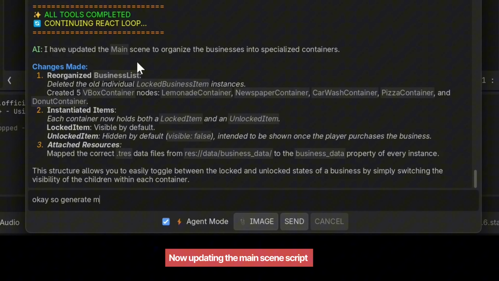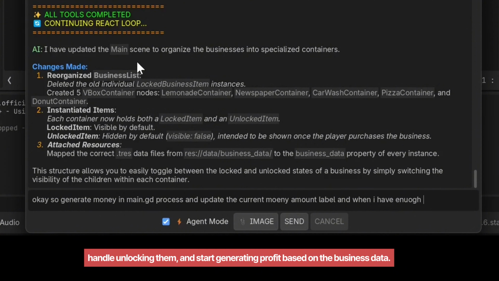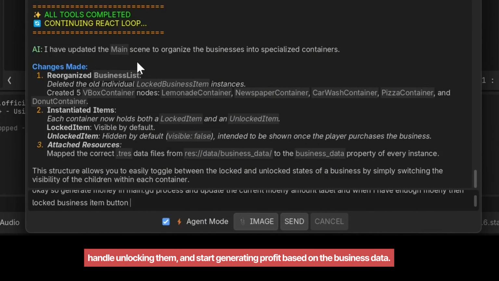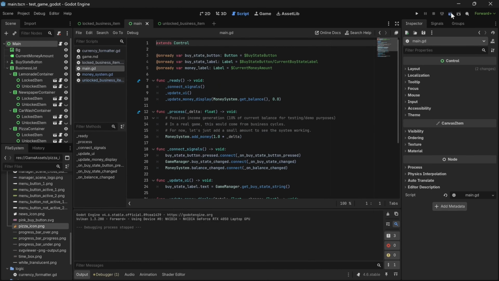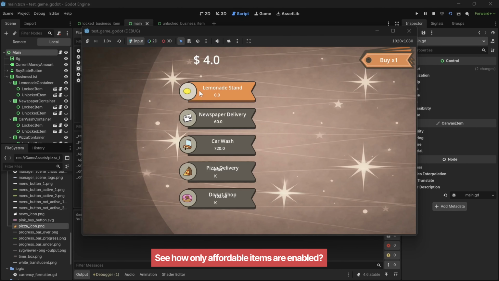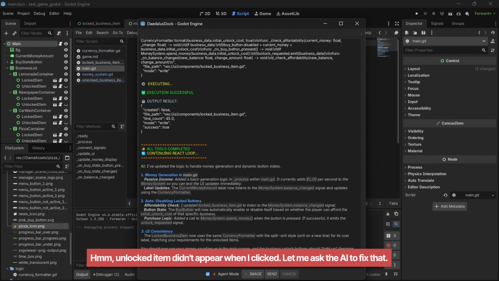Now updating the main scene script. It should enable locked businesses when we have enough money, handle unlocking them and start generating profit based on the business data. See how only affordable items are enabled. The unlocked item didn't appear when I clicked. Let's ask AI to fix that.